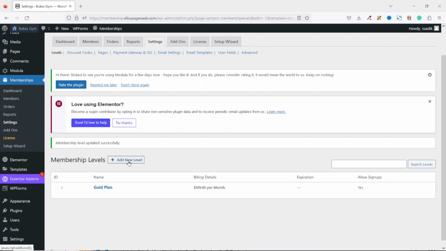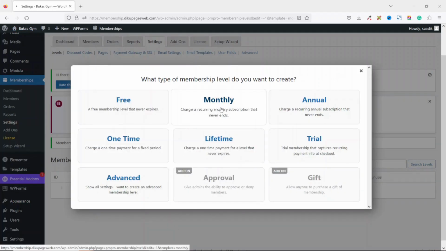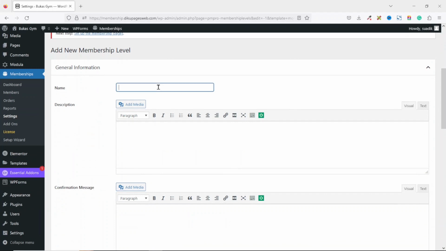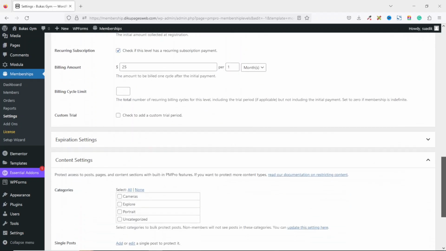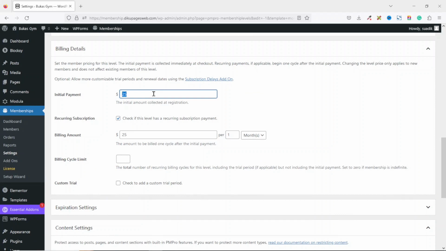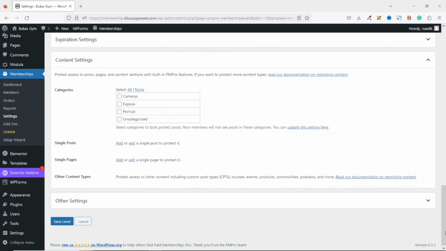Next, let's go ahead and create our second level. For this, I'll choose monthly again. And this one is going to be diamond plan. I have it right here. Select it. You can enter the description as well as the confirmation message. Going down, the initial payment is going to be $499 and the billing amount $499. And this time around, I set the per to 3 months since it's going to be a quarterly plan. Going down, take note, we don't really need the categories and the content settings. I selected it earlier to show you how it works. I click on Save Level.